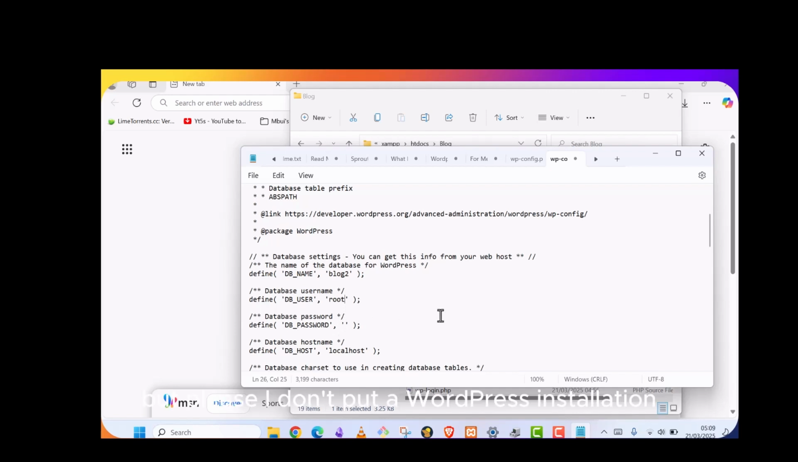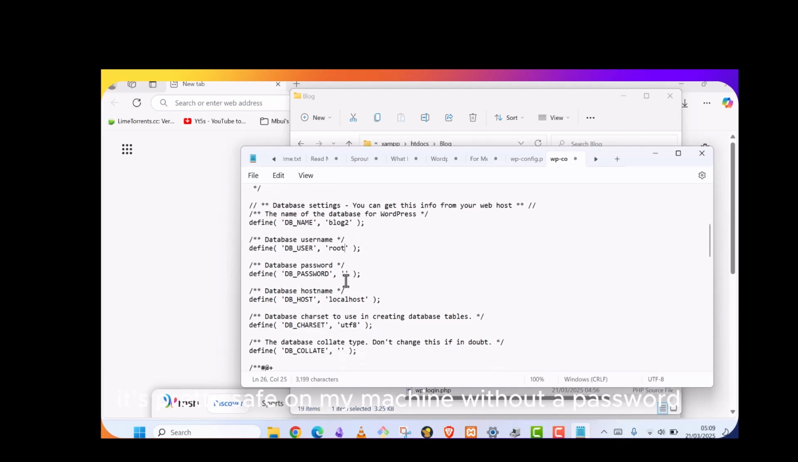But please don't put a WordPress installation on a live server that has no password. Otherwise, you'll be inviting problems. But because this is on my machine and I don't even need internet to connect to it, it's pretty safe on my machine without a password.